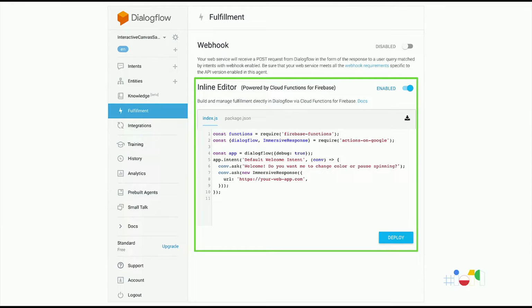Dialogflow also has a very convenient inline editor. So right within its GUI, you can go and write Node.js code for the cloud functions for Firebase. Every Dialogflow agent actually gets a cloud function for free. And now we're going to base all of our examples on the cloud functions syntax. OK, let's start at the beginning.